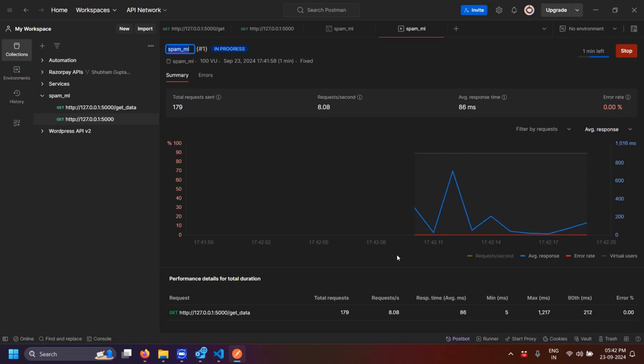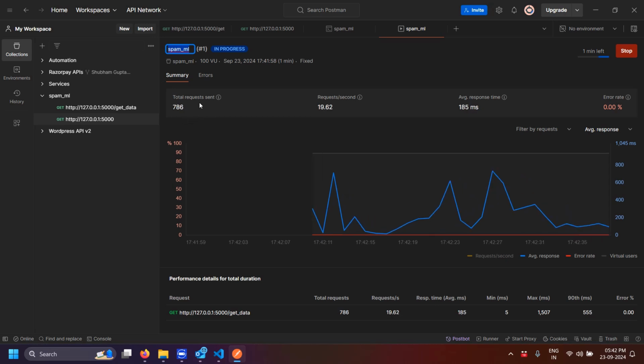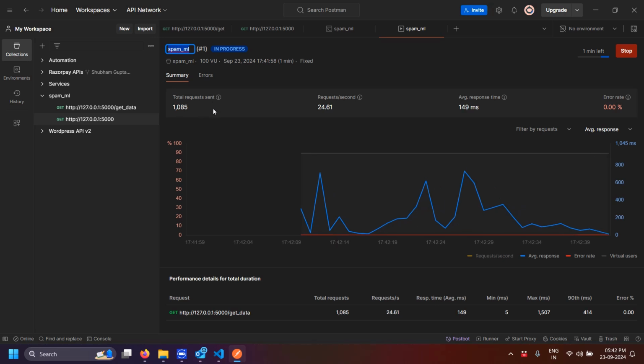See, requests per second is 10 requests per second. So 10 users are hitting our API. It is simulating the real world scenario. Total requests sent is 435. In total, 500 or 600 times it has hit this API. We cannot do this manually, right? So we need these kinds of tools to check.